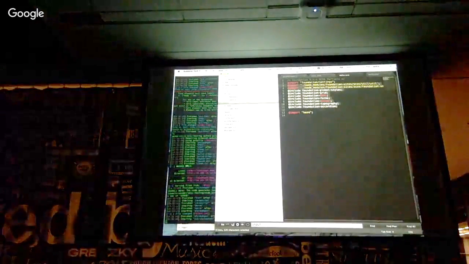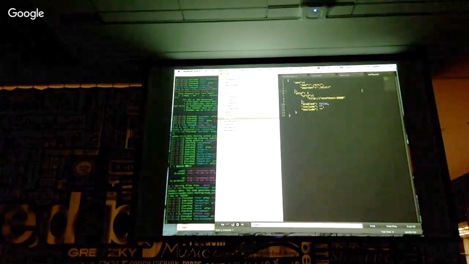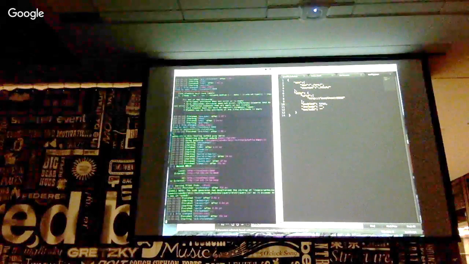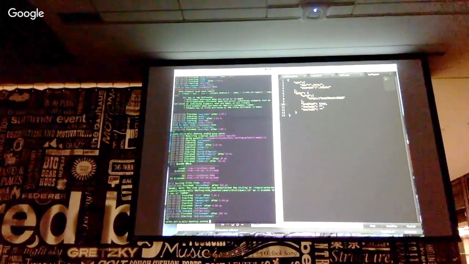Let me turn it back on because I want to show you something neat, okay? And unfortunately, you have to stop and start Gulp every time that you make a change to the configuration.